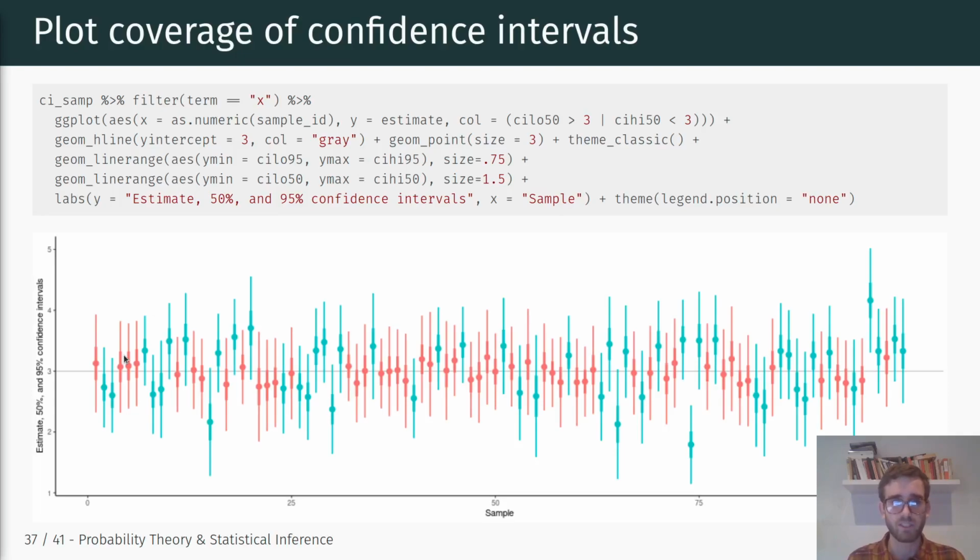For the 95% confidence interval, of course, the coverage is 95%. So approximately 95% of the larger confidence intervals include the true value. One thing that is important to keep in mind and to repeat again and again is that this confidence interval does not imply that if you have a given confidence interval, you have a 95% chance that the true value is in that confidence interval or not, right?